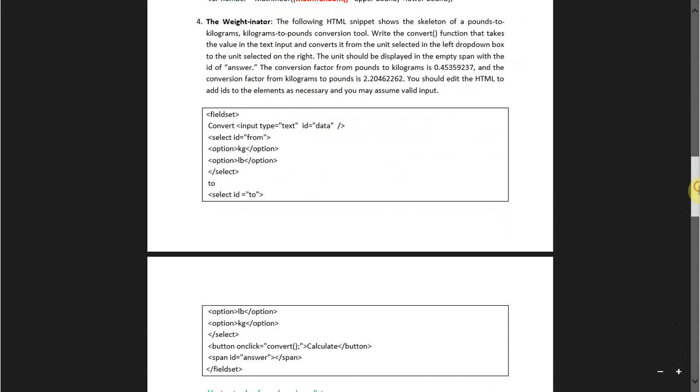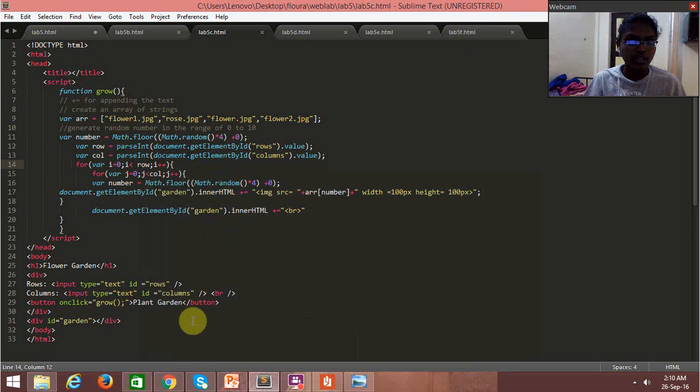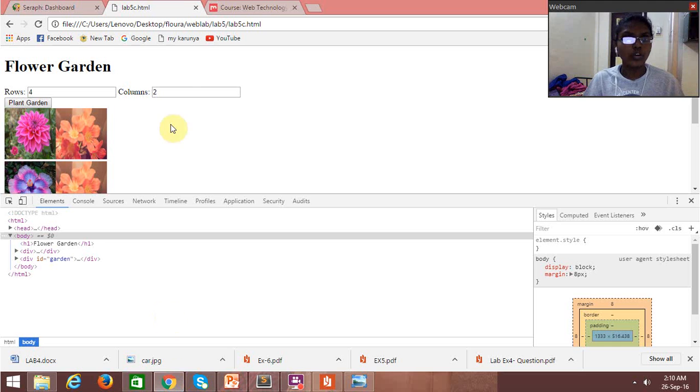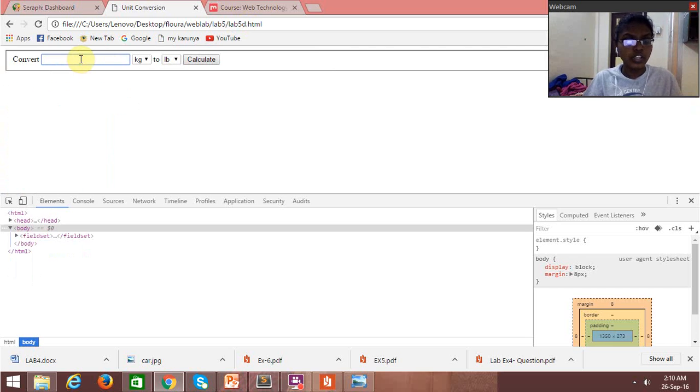Coming to the next experiment, we have to make a weight converter. What we have to do is either convert from kg to lb, or convert from lb to kg. So this is a conversion function. Here is an example. If we go from kg to lb, suppose we convert 120 kg to lb, we have the value displaying over here.